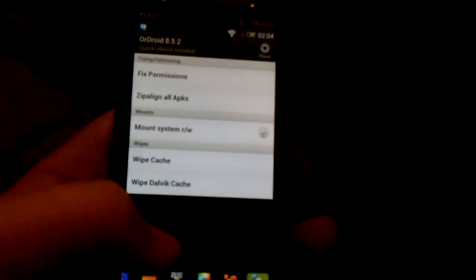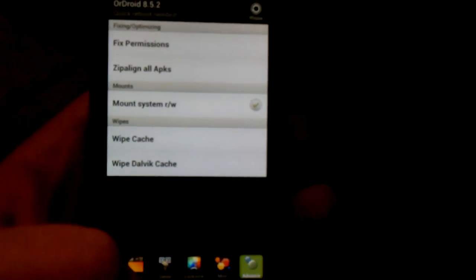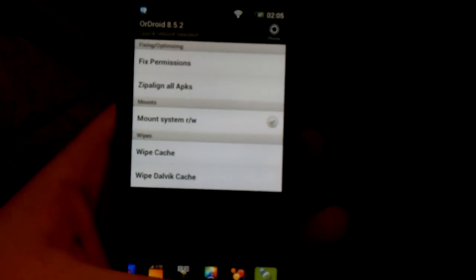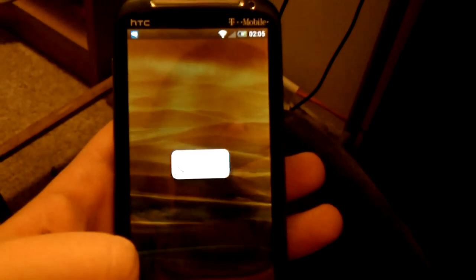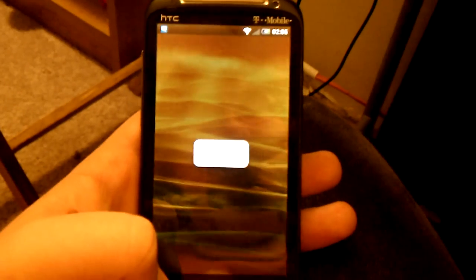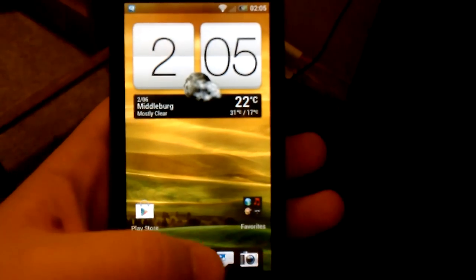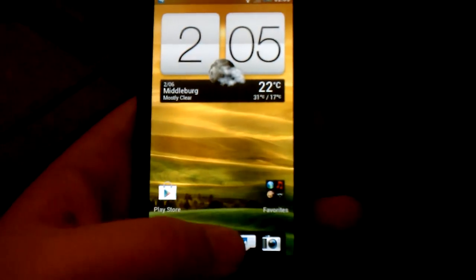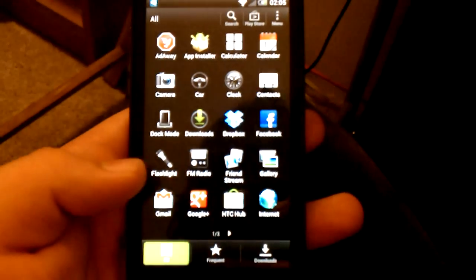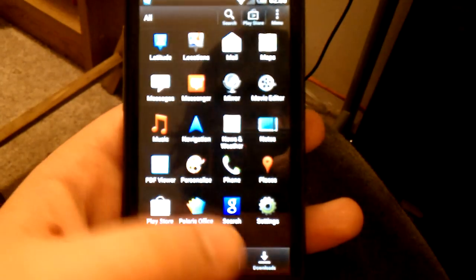I don't want to do reboot right now. Then you can fix permissions, zipalign all APKs. It's going to back out of that. It has to reload because I restarted Sense. The camera. You get the camera that's in the HTC One series of phones. I think it's pretty cool and it works really good. Not really sure what else to show.